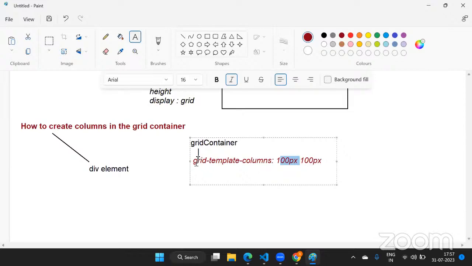So we have to use a property called grid template columns. And using this property, we have to mention how many columns you want. Suppose you give 3 values. Now it will create 3 columns. If you give 4 values, it will create 4 columns. The first column width will be 100 pixel. Second column width will be 100 pixel. Third column width will be 200 pixel. And fourth column width will be 300 pixel. So now you have to decide how many columns you want. According to that, you have to give the values.